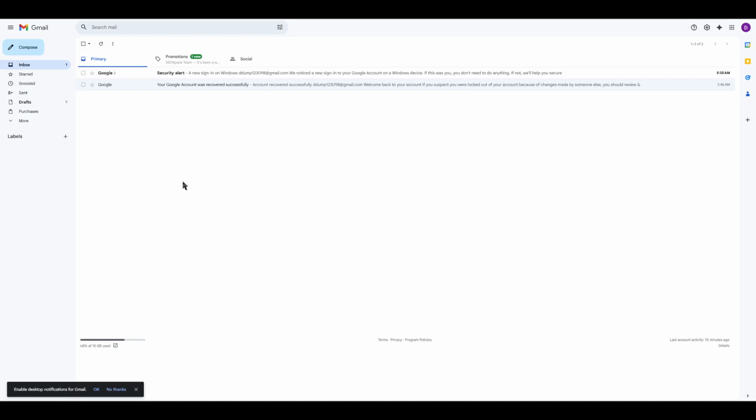First, you need to open Gmail and click on the option to compose a new email. This will bring up a blank email template ready for you to fill in with your recipient's address, subject line, and the body of the message.